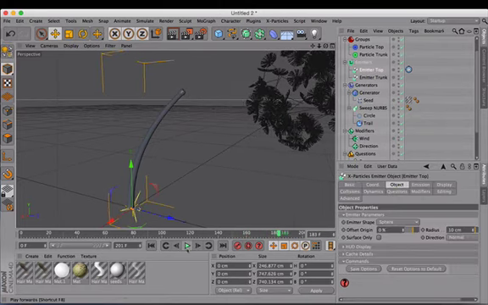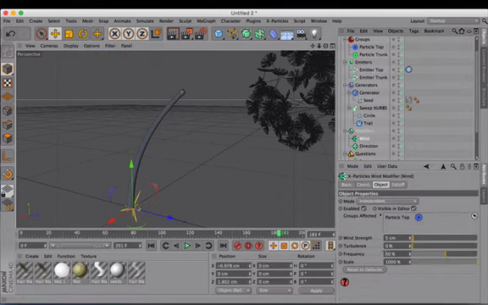And also when you go into the wind, you can add some turbulence, so it's going to have a little bit of a swirl, 50%, and maybe it's too much, but it's all up to you.